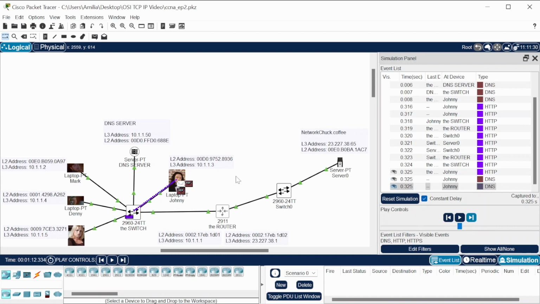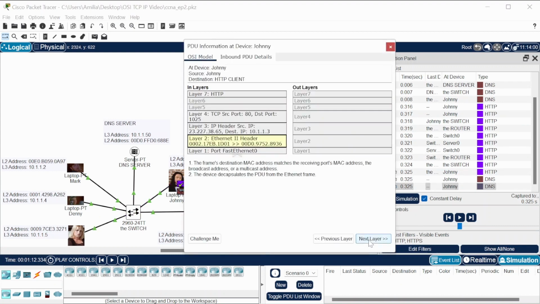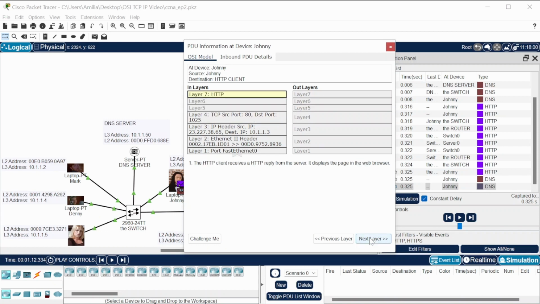Finally, Johnny's website request has been delivered. The laptop physically receives it, reads the frame, that's my MAC, opens it, reads the packet, that's my IP, opens that, reads the segment. This is coming from HTTPS and destined for TCP. Opens. Our website landing page is finally loading.